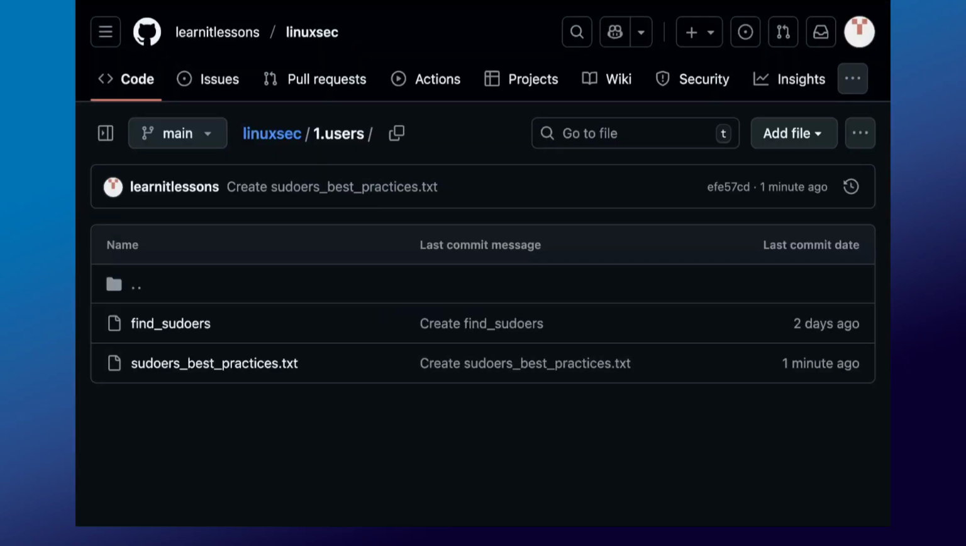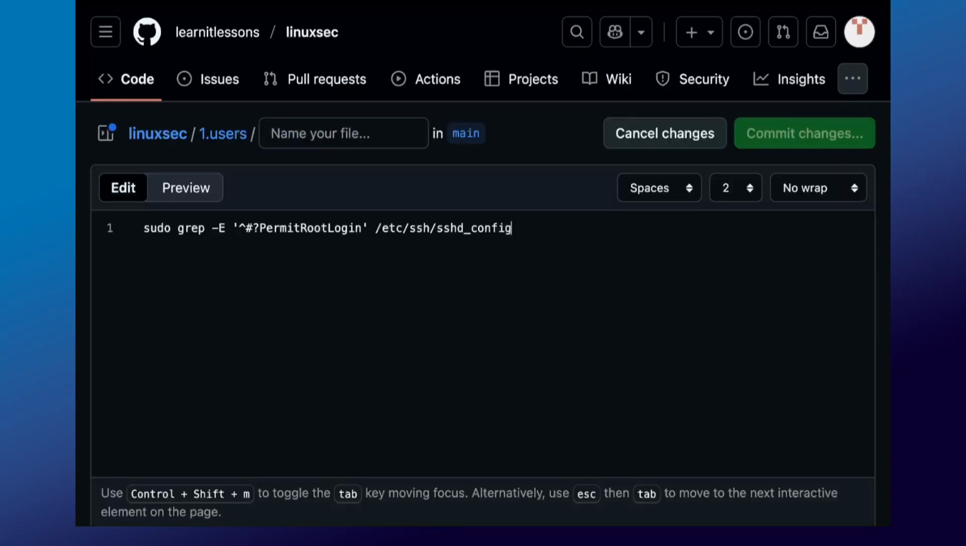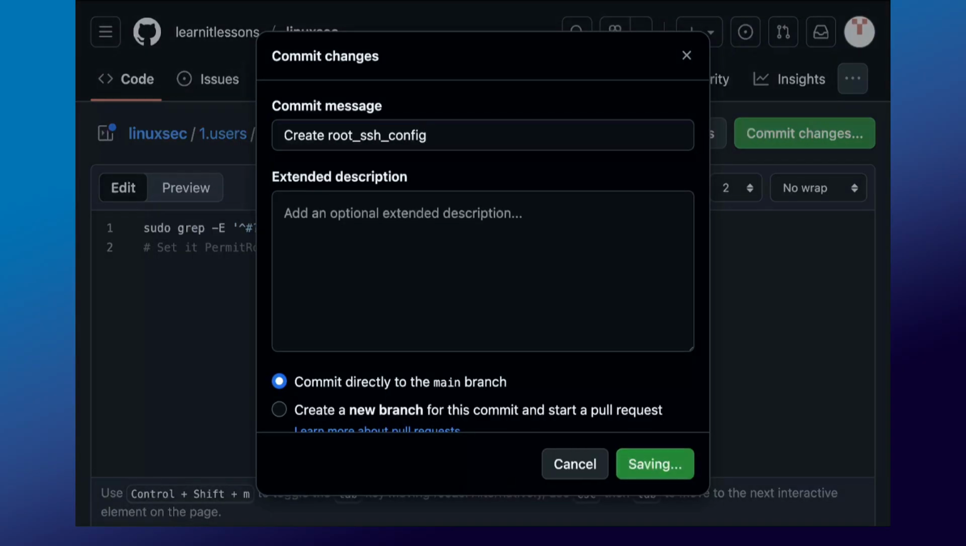Now let's also add another file here. The configuration on root using SSH. As you remember, you'll need to modify this line and you'll need to set it to PermitRootLogin. Let's name it root_ssh config. We'll add the file here.